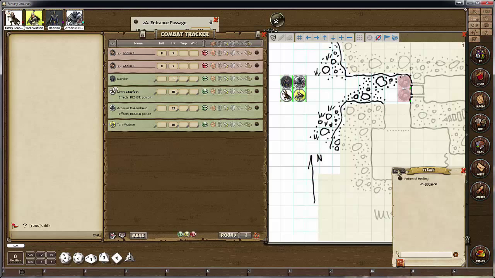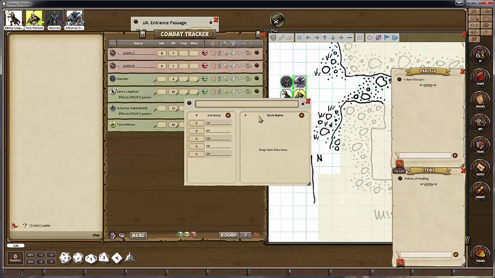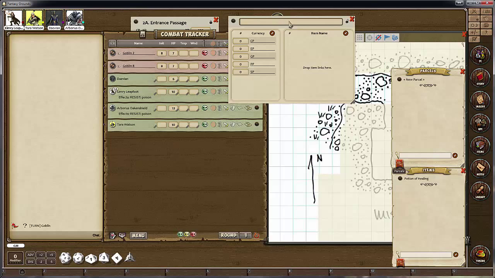So I want to go ahead and create a parcel. And in this parcel, let's see, new parcel. Let's move this up here. So my treasure parcel is going to be the same thing. This is the 2A entrance passage parcel, just to help me keep track of what goes with what.